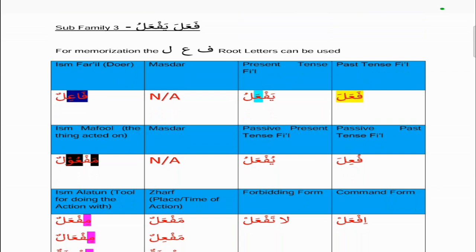We move on to subfamily 3. This is characterized by the pattern fa'ala yaf'alu. You notice the only differences compared to the previous two. The first was fa'ala yaf'ulu, where the second root letter had a dhamma. Then it was fa'ala yaf'ilu, where the second root letter had a kasra. And in this case, the second root letter ayn has a fatha: fa'ala yaf'alu. In all cases, fa'ala is still fa'ala, so all of them have a fatha across the past tense.